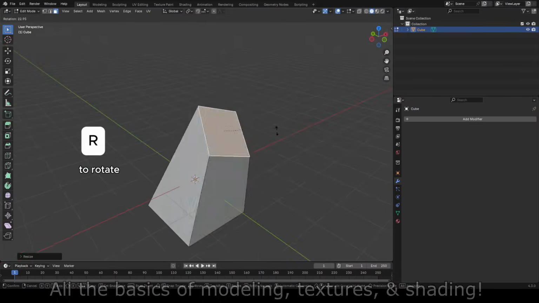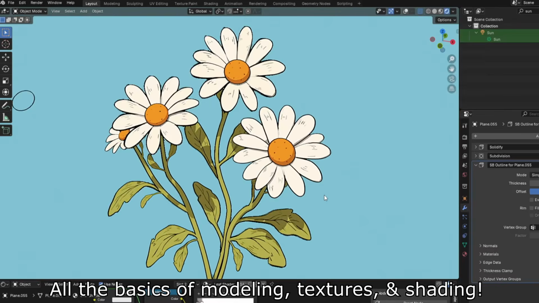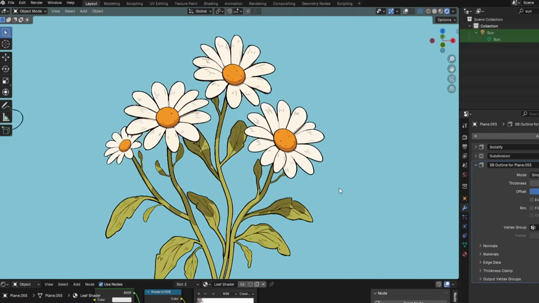What's up guys, and welcome to this complete beginner's 3D tutorial. In this video, you're going to learn all of the fundamentals of modeling, texturing, shaders, and unwrapping, and we'll make this stylized flower model together, which is hopefully going to help you to learn a lot in a short amount of time. So without further ado, let's get into the video.